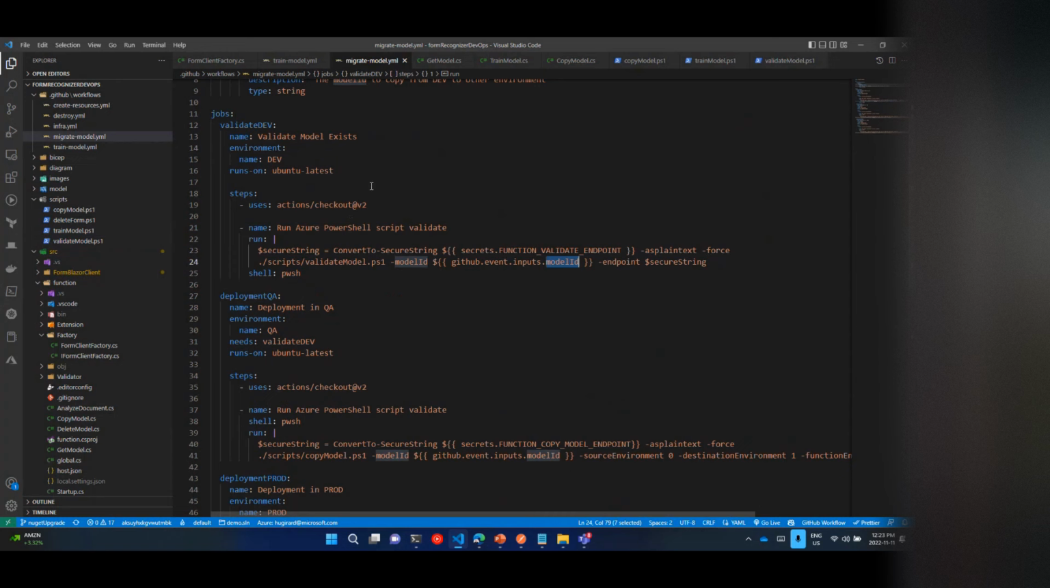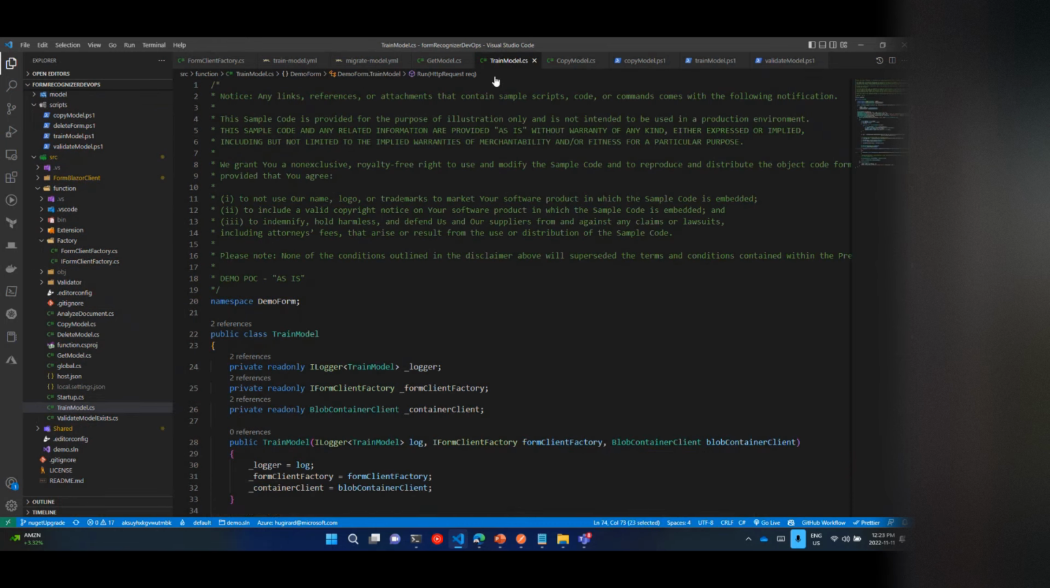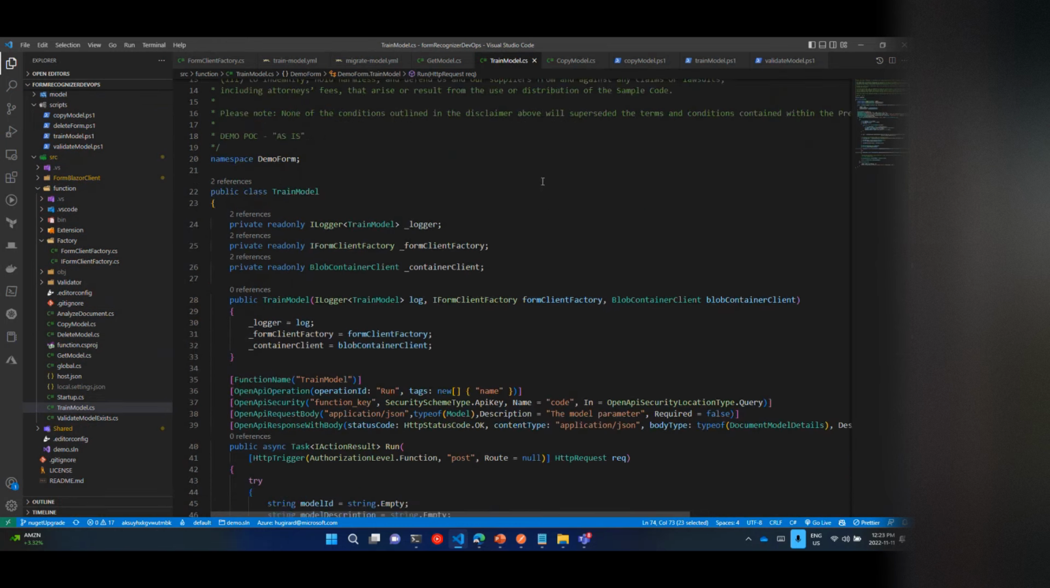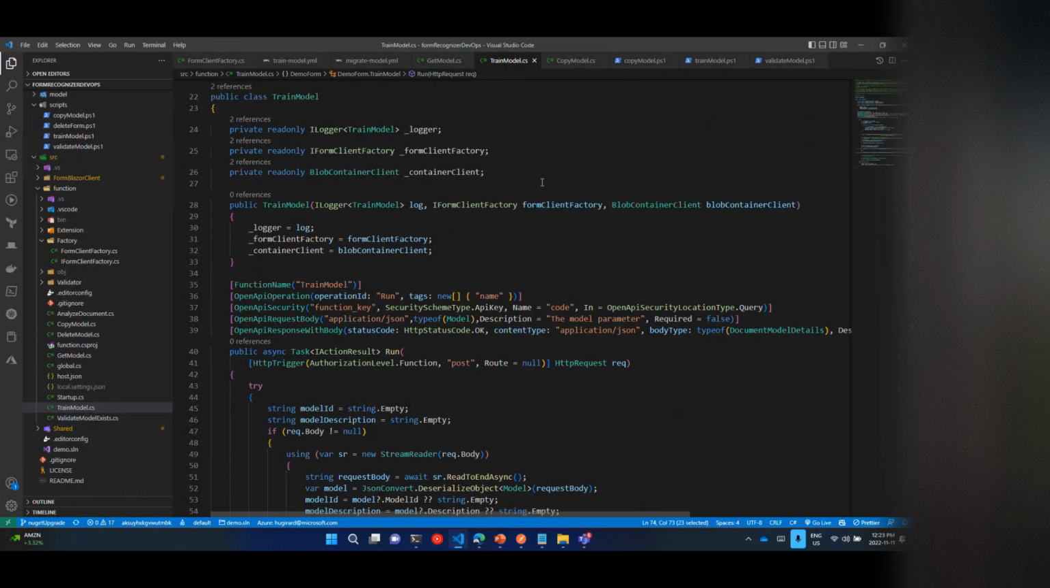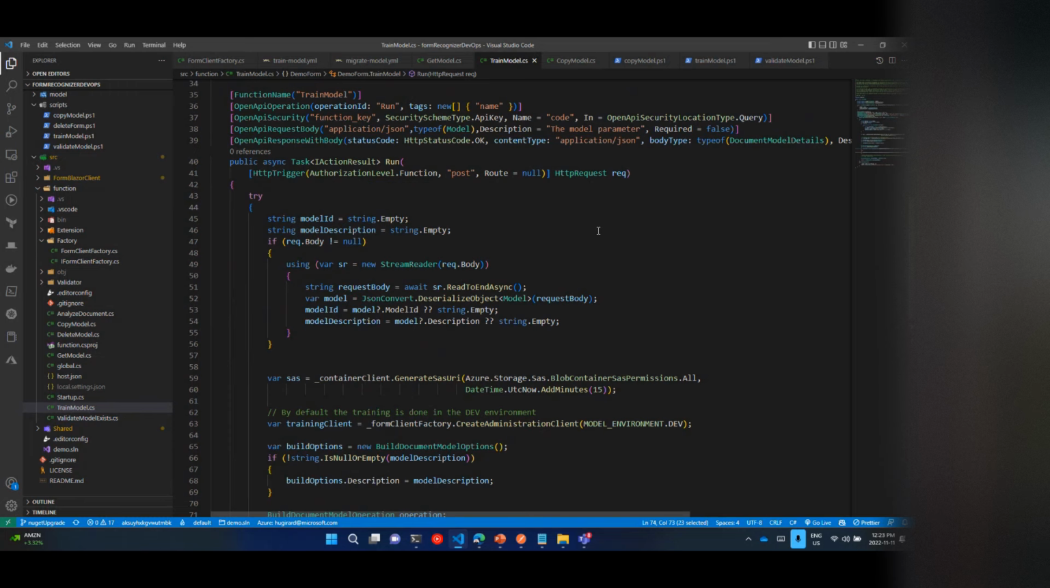So basically you validate the model exists, and from there deploy in QA and in prod, calling the Azure function. I will just show the Azure function pretty fast, not going too deep into the detail of what it does. Like I said, I use it because I wanted to create some business logic. I could have done it through PowerShell, but I found it more convenient to do it in C#.